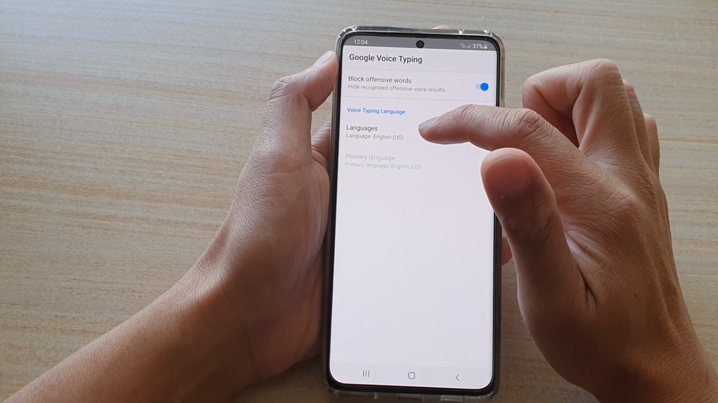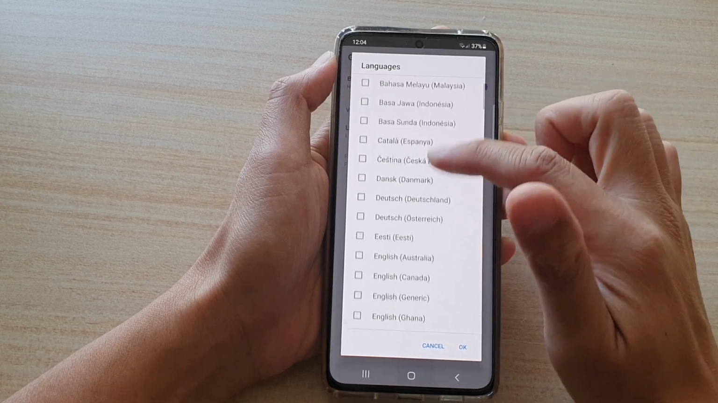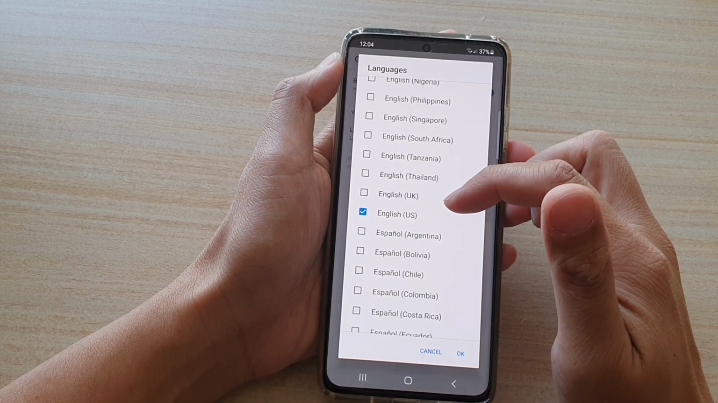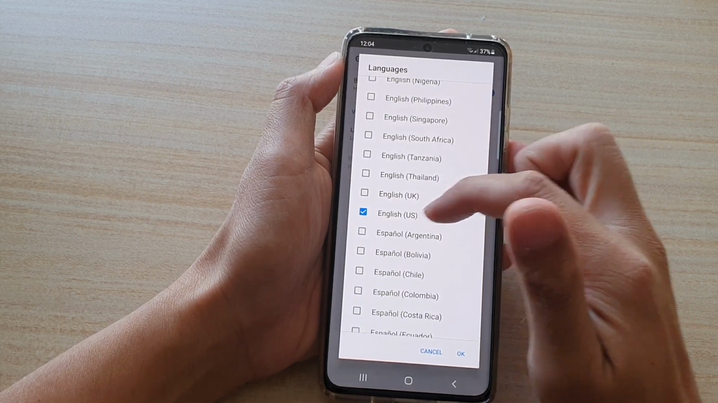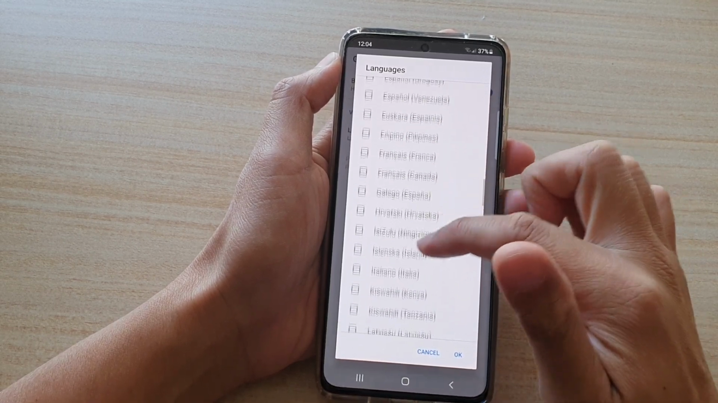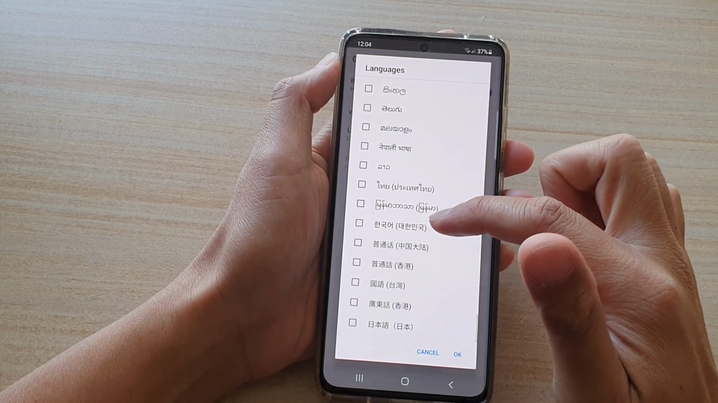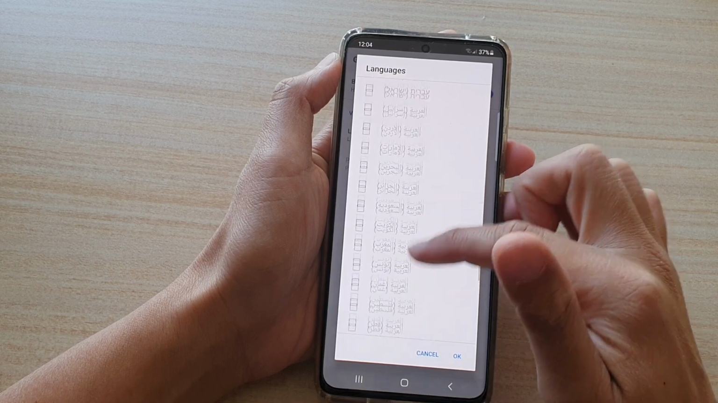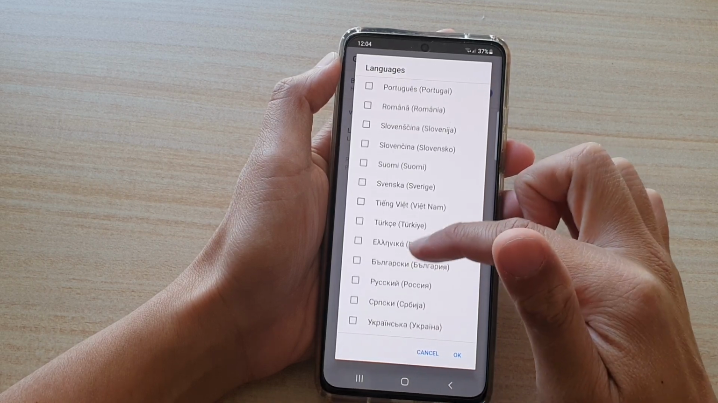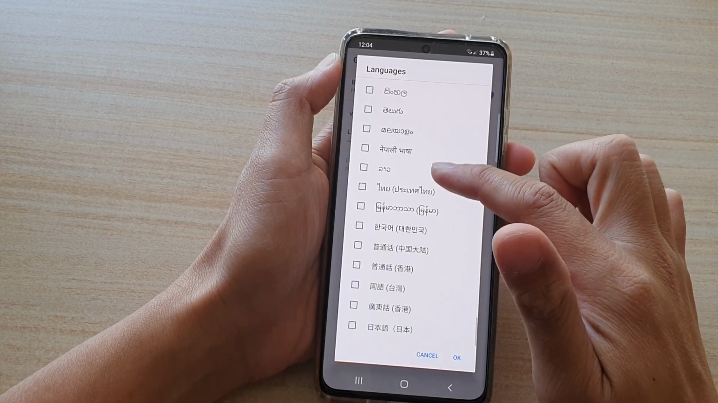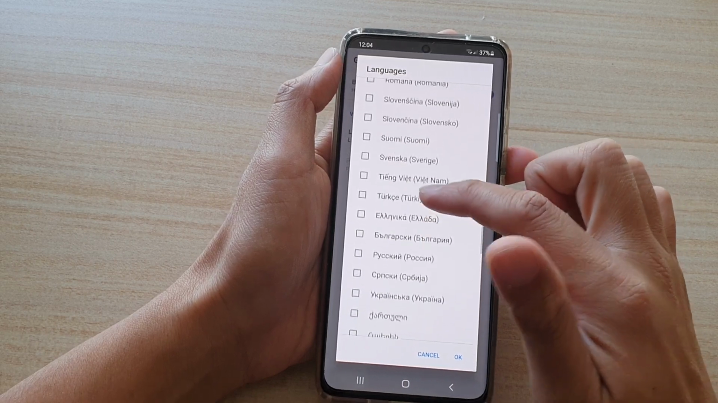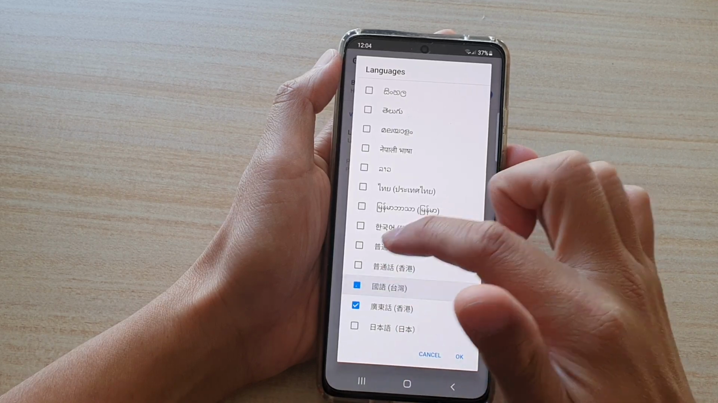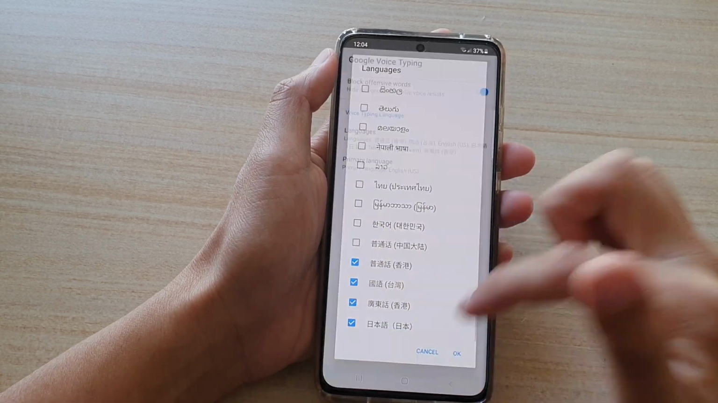Then tap on Languages. In the list here, go down the list and choose a language that you would like to use. So here, I have English US switched on. Now go down and select any other languages that you would like to use. So in here, we can go down the list and select a language that we want to use. So Vietnamese, Chinese, and then tap on OK.